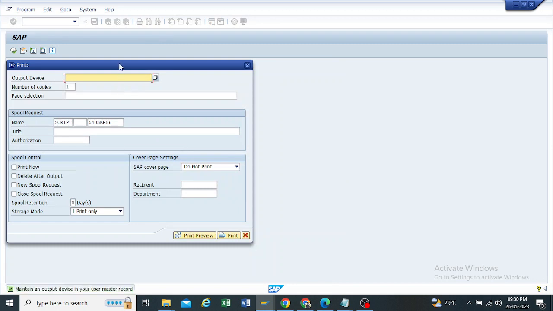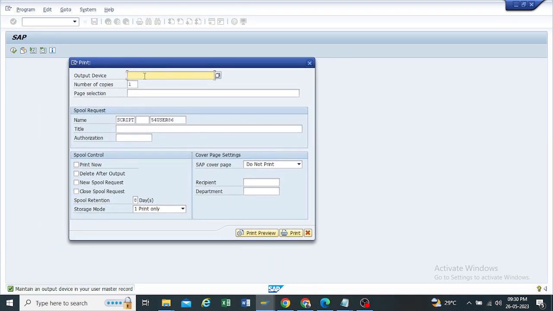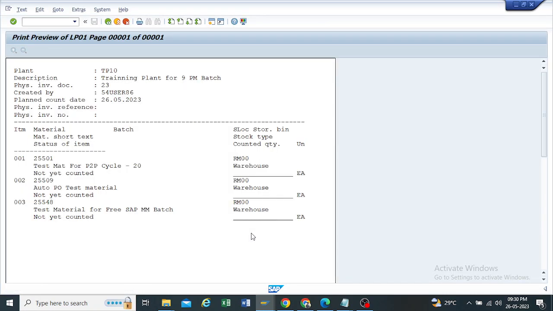Okay, so the system will ask for the output device. For SAP, the standard device for the printer is LP01. Just enter LP01 and click on the print preview. After entering the print preview, like this, the document will be printed on your printer.